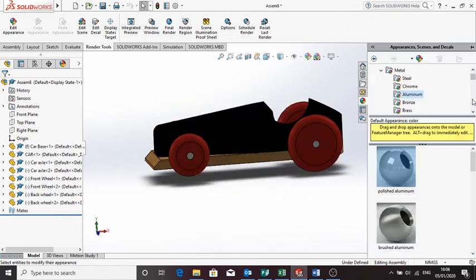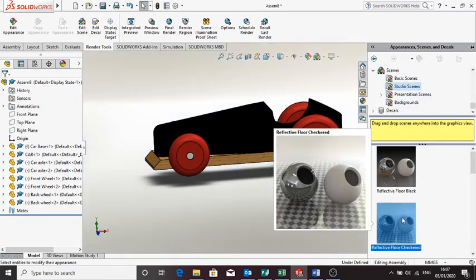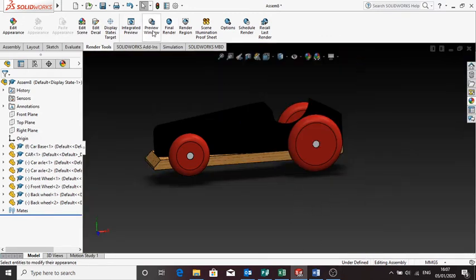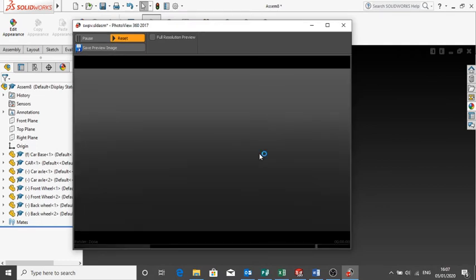Another thing that you could do is, if you click on appearance, if you go down, you've got scenes, so you can choose a different scene. So if you pick reflective floor, for example, and then use a preview window, it just gives it a nice background.